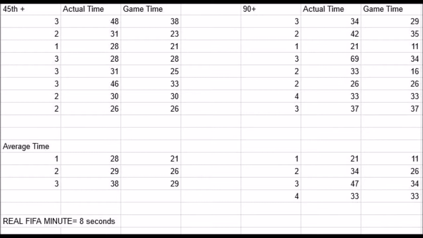And what I did is I timed how long those 45th and the 90th minute were. So in the most left hand column where it says 45th minute plus, that's the added time. So let's say 45 plus 3 extra minutes. And the actual time slot, or column, is I timed it. So once it said plus 3 minutes, I hit a clock or a stopwatch, and I timed it, and then I stopped it at the very end when the half ended or the game ended in the 90th minute. And so that is the actual time.